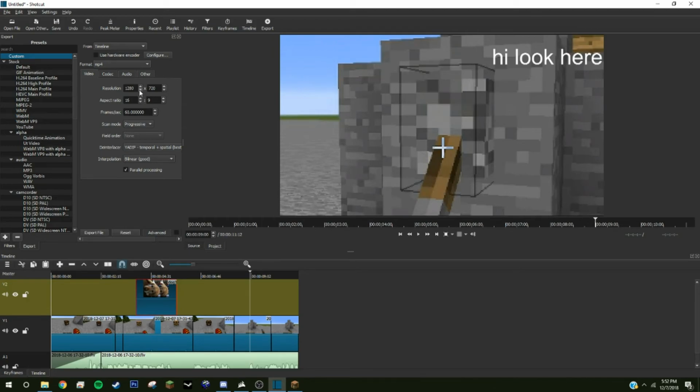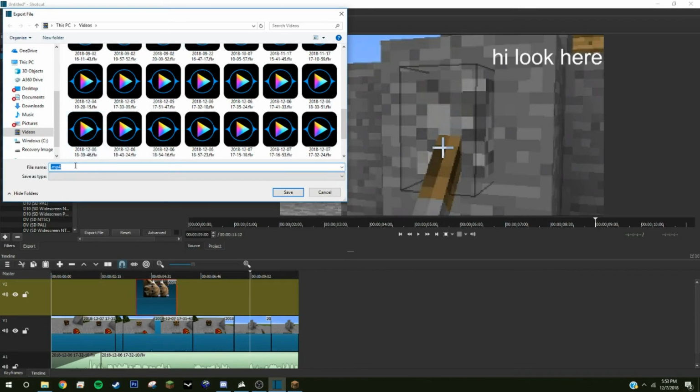You can change the resolution and the aspect ratio. I actually want it to be 1920 by 1080, frames per second 60. You can go through that, make sure everything's good. After you have everything how you want it, you can also go in and edit this if you wanted to. Just go ahead and click export and export it as a .mp4.